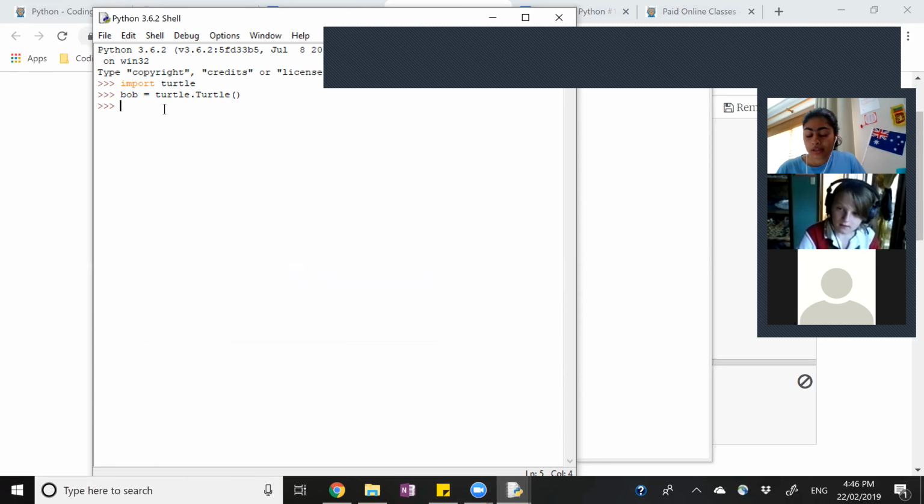Did it work? Yep. Okay, cool. I'll just quickly explain again. The Bob equals, you guys get that, right? That's the variable name equal to. And the reason we go turtle dot turtle is because this function, Turtle with the capital T, is from this library called turtle with the lowercase t. The dot just means it's part of that. We're using the function from that library.